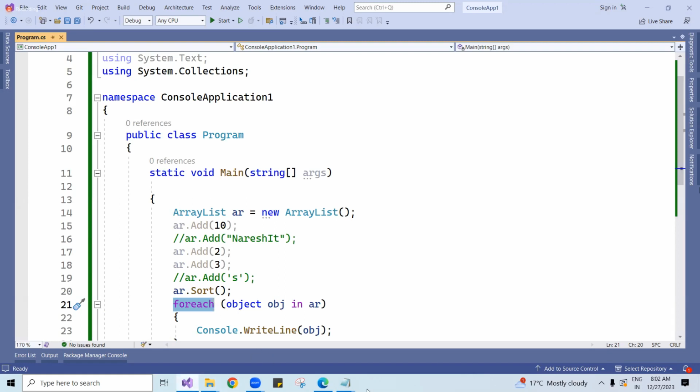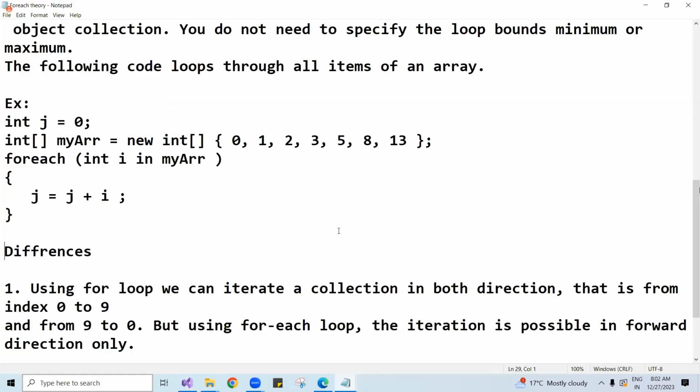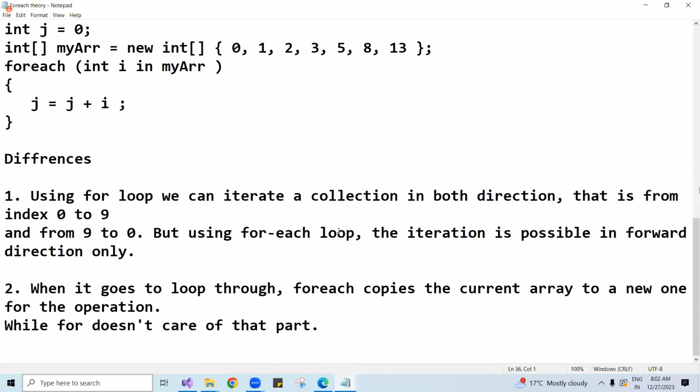Okay. So now again, I have some differences here, so I will explain them. After that, we'll go for theory, and after that, we'll come back to here and we'll write the theory. Okay. So the first point, differences.